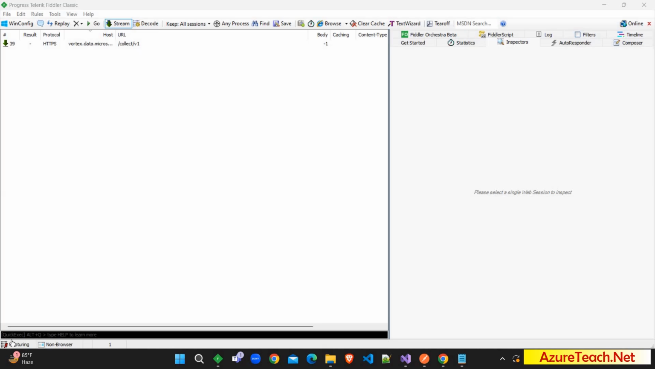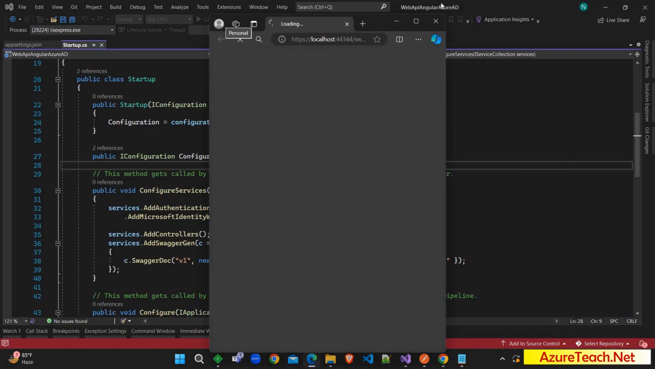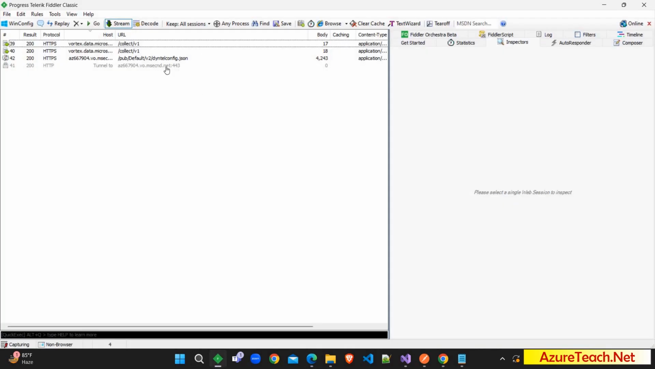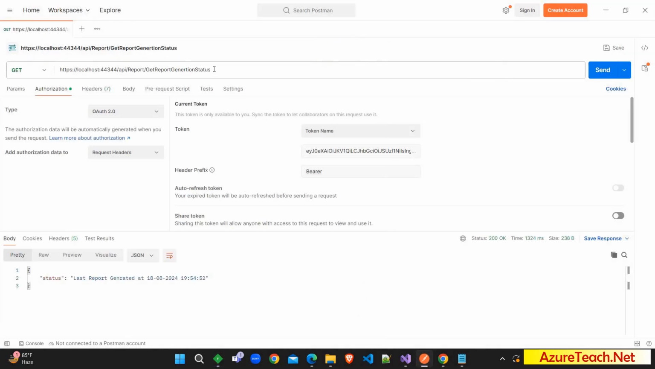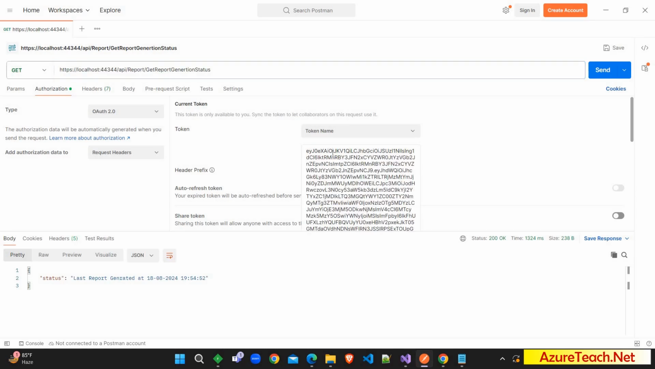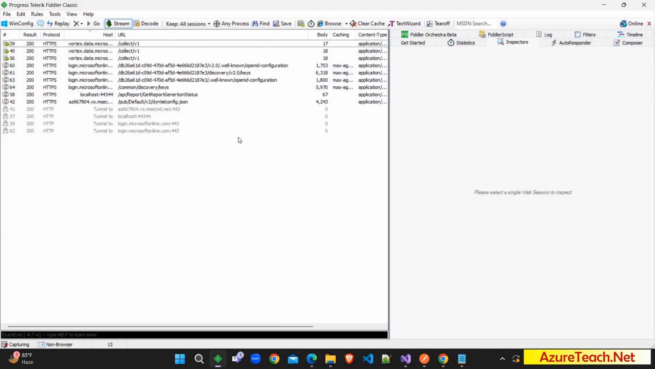Here I have opened the Fiddler tool to capture the network traffic. Now I am going to Visual Studio and running this API. Now let's go to the Fiddler tool, and if you see, there are not many calls happening from Visual Studio. Now I am going to Postman, and here I am hitting one of the endpoints. I have generated the Azure AD token already, and I am clicking on send. And now I'm going back to Fiddler. Here if you see, we have two calls.